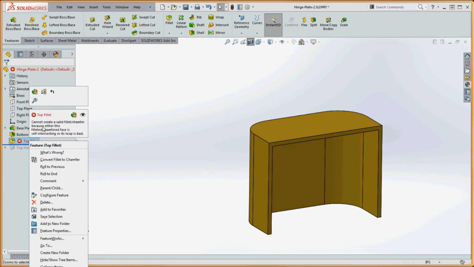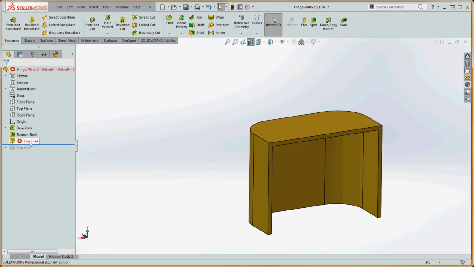But before we do that, this is kind of a dialog box here. It tells you what's wrong. It tells you what's going on here. It says you cannot create a valid fillet chamfer because either the filleted chamfer face is self-intersecting or the loop is bad. But I think the self-intersecting thing is probably what we're looking at. So let's right click. Let's go to Modify and see what's happening.